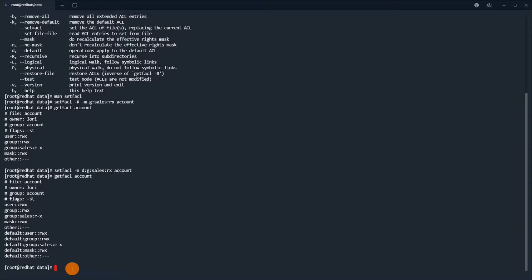And as you can see, default settings are inheriting permission settings from the user. So you need to remember that. Also, the mask is copied from the user permission settings, right? Okay, I think I explained it clearly.